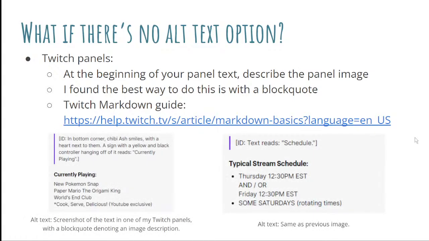Here's two examples of me using block quotes to describe images, and as you'll see, I haven't included the images because I want you to kind of try and imagine what the images might look like. So for my currently playing panel, it says ID: in the bottom corner, a chibi Ash smiles with a heart next to them. A sign with a yellow and black controller is hanging off of it, reads currently playing. And for my schedule, that one just happens to be text in the form of an image. So it says ID text read schedule. And then it goes into my normal panel descriptions.